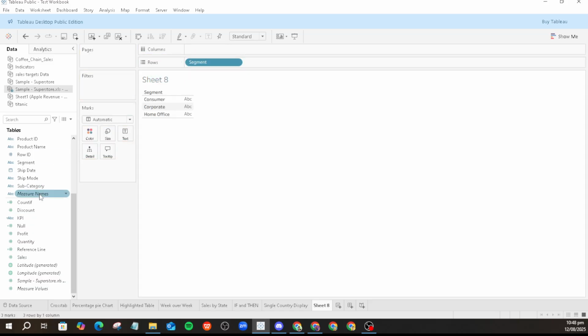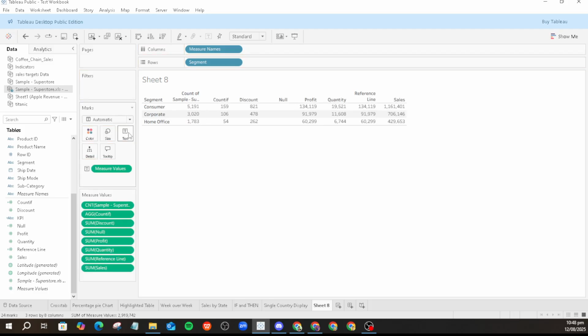After that, you'll drag measure names onto the column shelf. This action will allow you to work with various measures and helps visually categorize the data you're working with across different columns. Subsequently, drag measure values to the label's mark card. By doing this, you are ensuring that each data point in your visual will display the actual measure value, which is essential for clear insight and analysis.